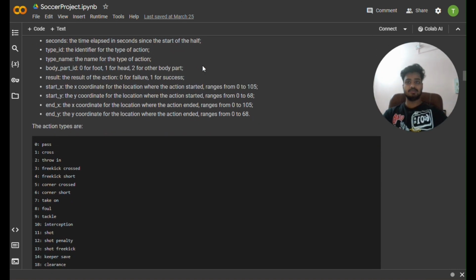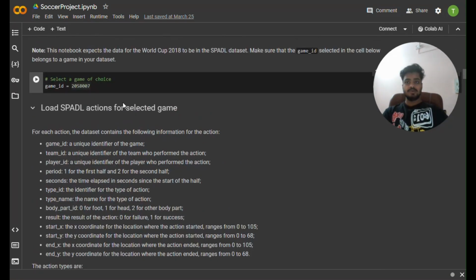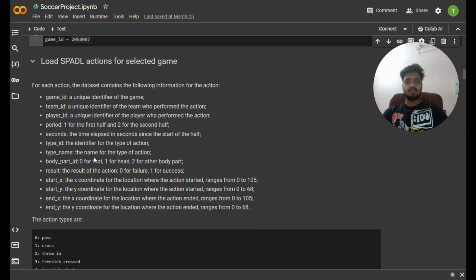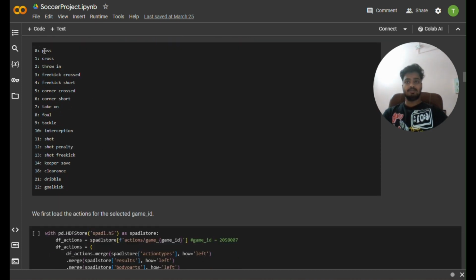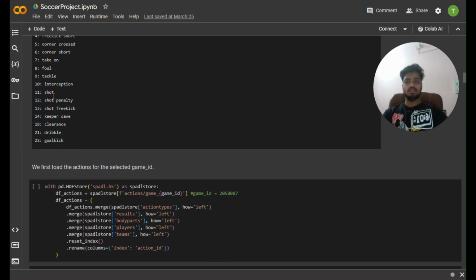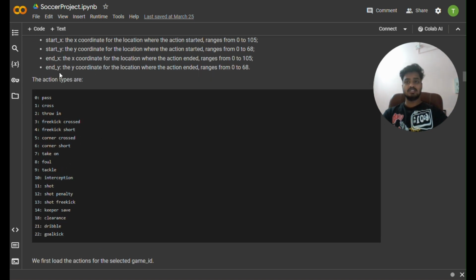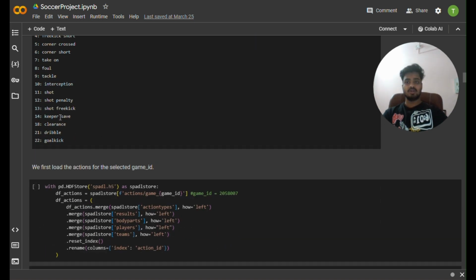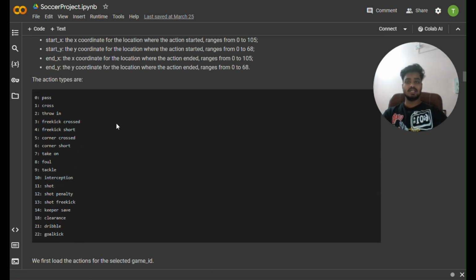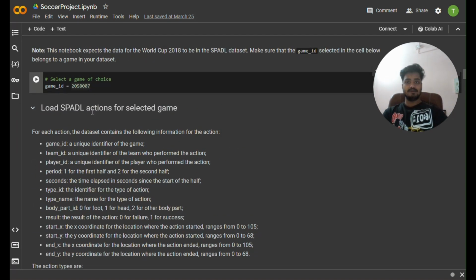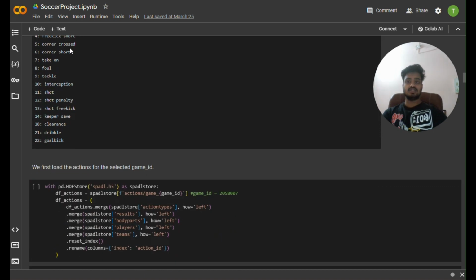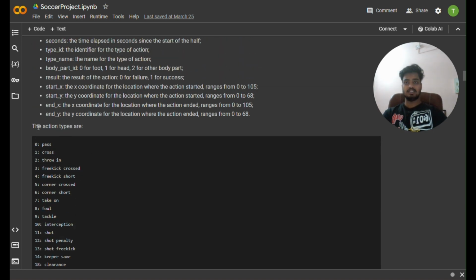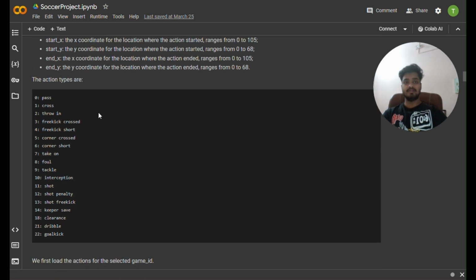Okay, so moving to the next part. Here you may ask me what is the SPADL format. Here we get to analyze different types of actions like the pass, cross, throw-in, free kicks, corners, take-ons, tackles, interceptions. These are the actions which we can analyze using our SPADL dataset. Basically, we are converting our dataset into a standard form of SPADL, and then we can analyze different types of actions which are taken during a match.